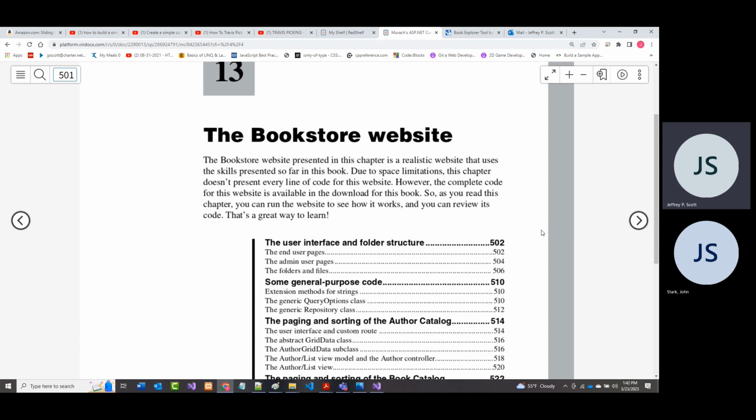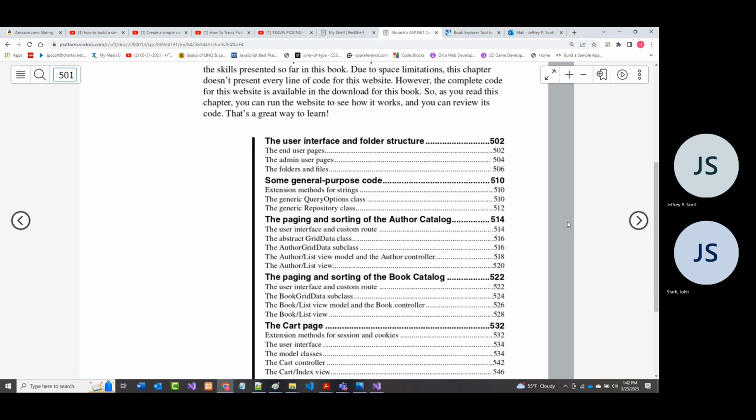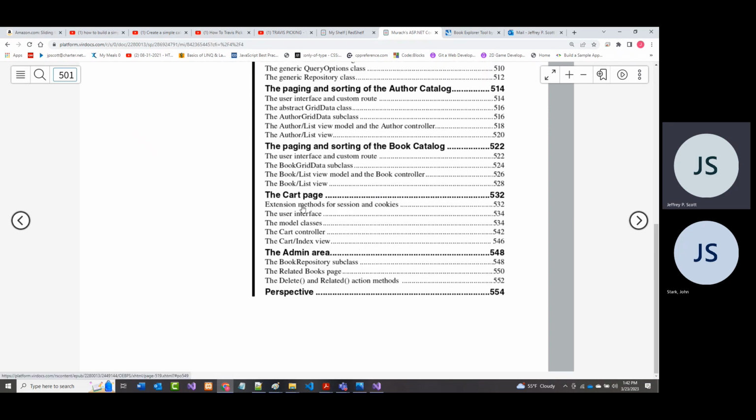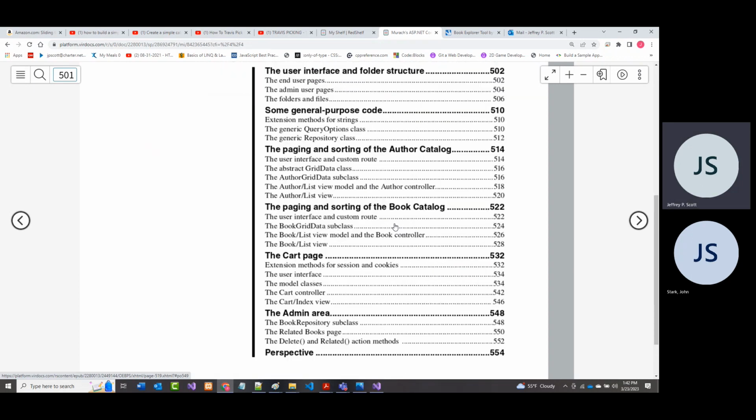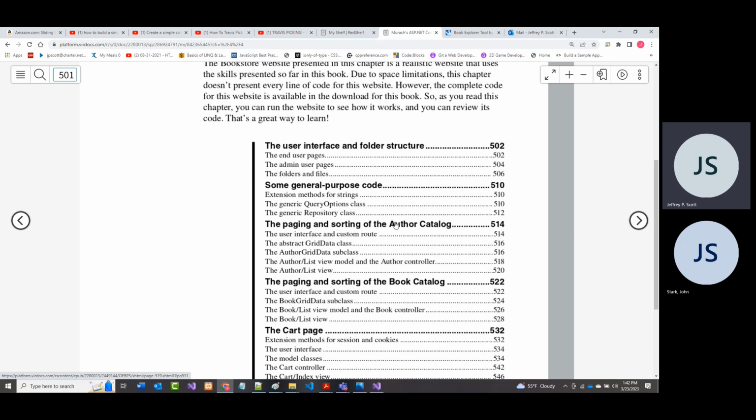So we are going to go in there and again, notice there's going to be a folder structure that's going to be set up in here. We will talk extension methods. We will talk query option class, repository class, how to set up our grid for this. So there's a lot of stuff. And then for the first time, we're going to also be bringing in this cart page. It's about 50 pages. I'm going to really go slow with it.